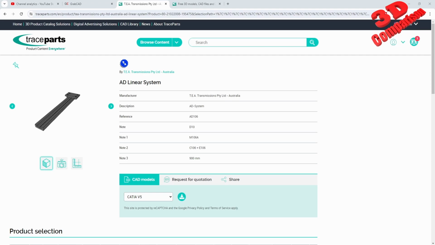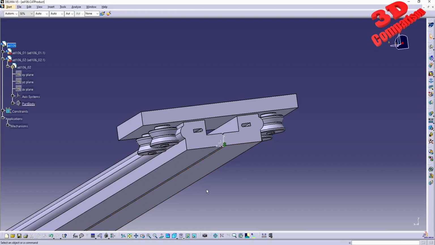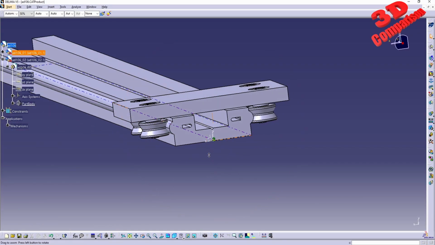Let's see how we can simulate a linear system. I will leave the link in the video description. So this will be the file from TracePart. I have downloaded this as a CATIA V5. Now within CATIA we have the following setup.